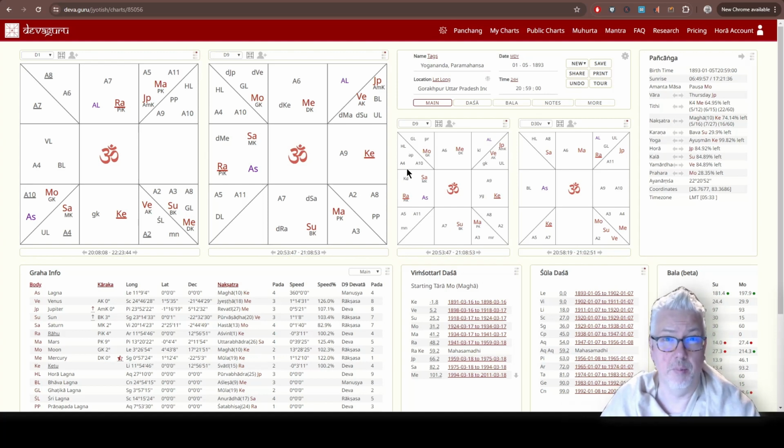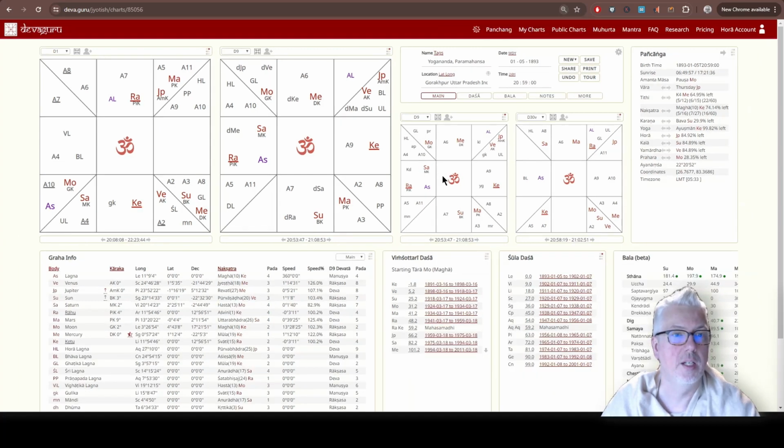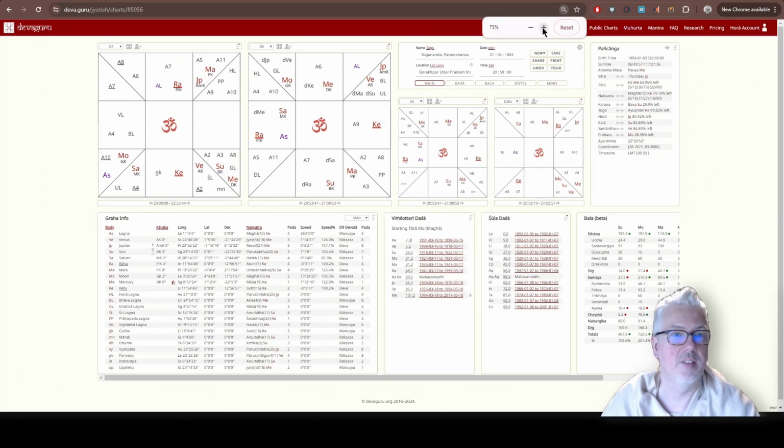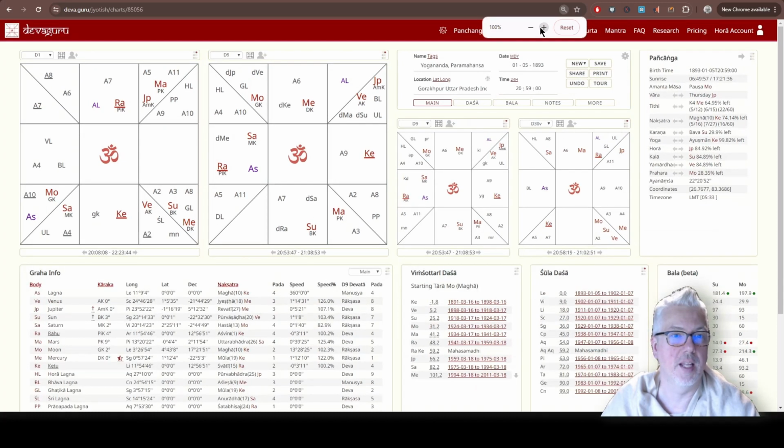I currently am using Google Chrome, so I have the ability to zoom in and out by holding down the control button on my keyboard and using my mouse wheel. We can see here that I have it at 75%. I'm going to go ahead and bring that back to 100%. That gives me 4 Vargas, more than enough information that I can reference when I'm looking at the screen.